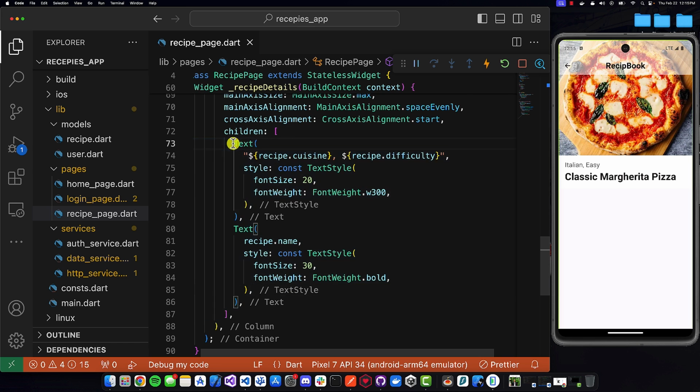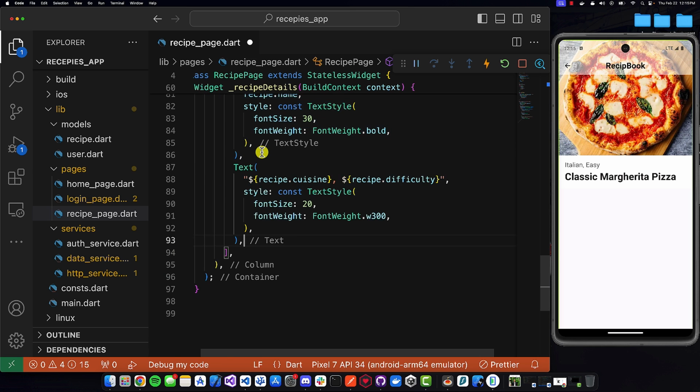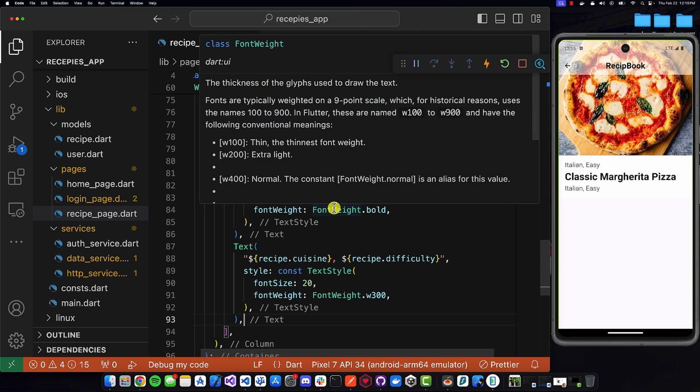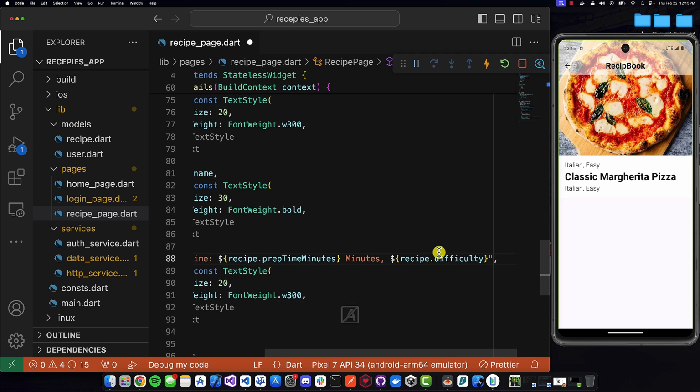Once this is done, I will copy the first text widget, and I will then take it to the bottom and add it after the last one that we had added. And this time what I want to do is show the prep time. So I'll do prep time, and then I will say recipe.prepTimeMinutes like so. And then after that, I'll have a space and I'll say minutes. And then once this is done, I am going to have a space, and then I'm going to say cook time.